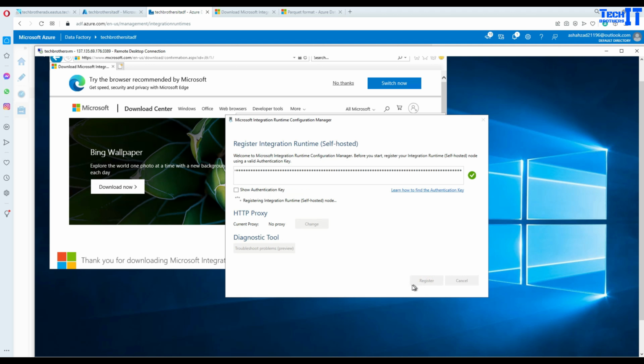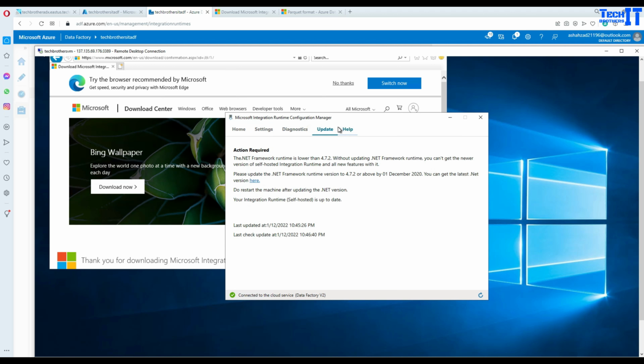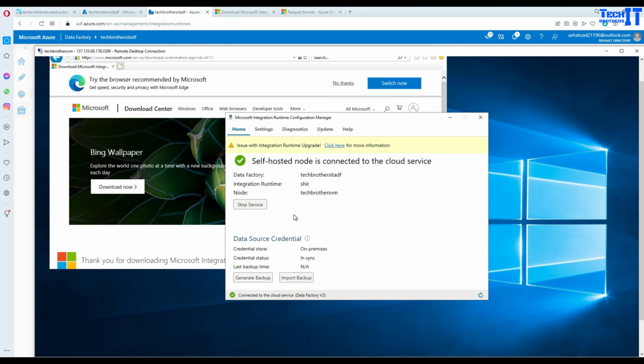So hit finish, and now it starts the process. It's initializing the integration runtime self-hosted node components. It may take a couple of minutes. We have all set, our integration runtime has been completed, and now we can see that there is an issue with the integration runtime upgrade. If you want to upgrade, you can go ahead and do it, but in my case I'm all set. You can go to settings and see updates and all that, so that's all good. Now the service is running.